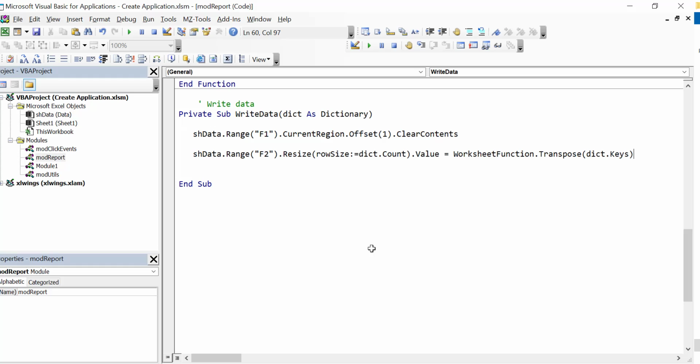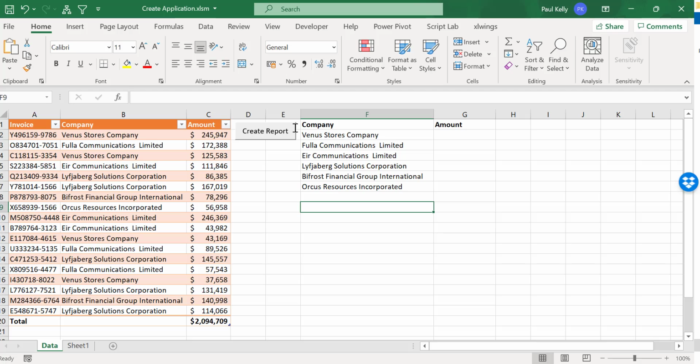So now we've got all the keys written out. It's very easy to write out the values. We basically use the same code again, and we use dictionary items rather than dictionary keys. And we say G2 because we're using column G2. Everything else is the same. So we click create report, and you can see it wrote out all the values as we expected. And so that's our application created.